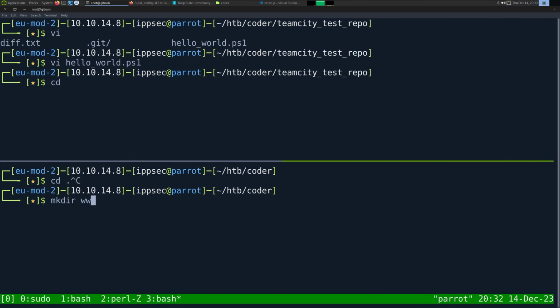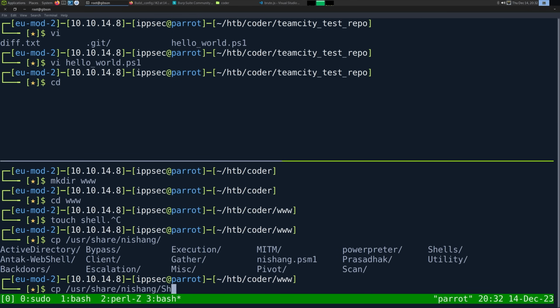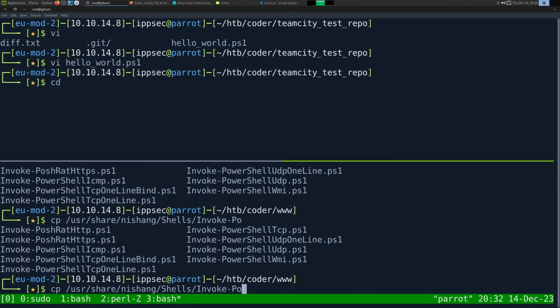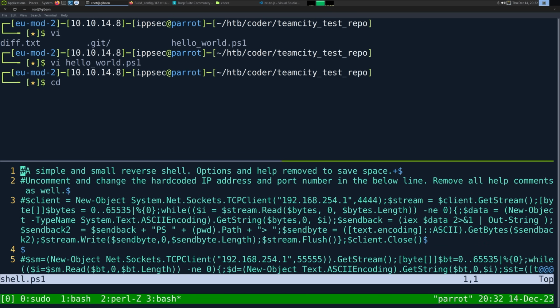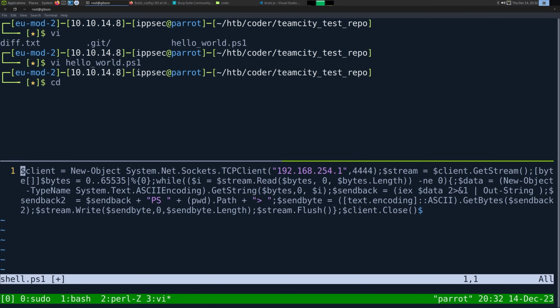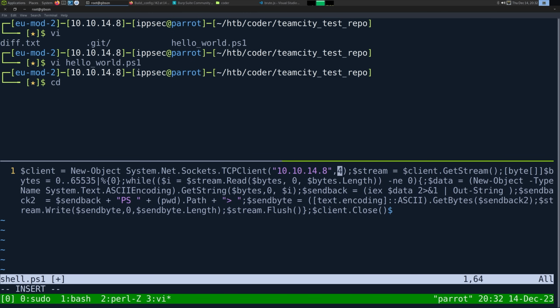cd, mkdir www, touch shell.ps1. Actually, let's copy, cp /usr/share/nishang/shells/Invoke-PowerShellTcpOneLine.ps1. Okay. And let's send the shell to 10.10.14.8, 9001.